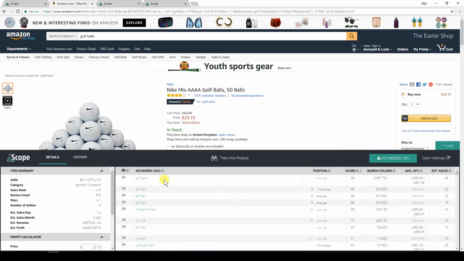and you can see here that I have got a list of keywords that this product is ranking for organically. So the first column is the position, so I can see that for golf balls it ranks in position 1, for golf ball it ranks in position 3, and for used golf balls position 1.